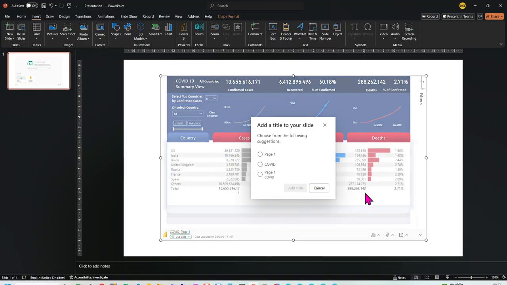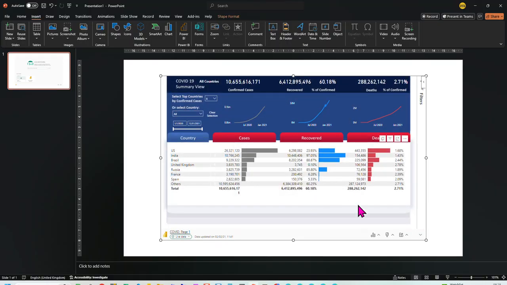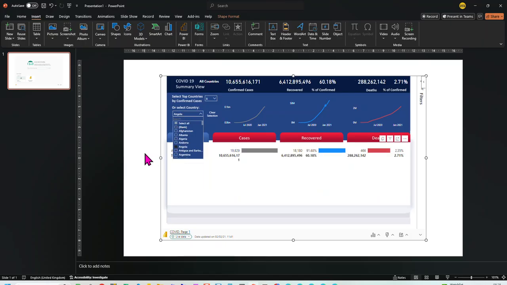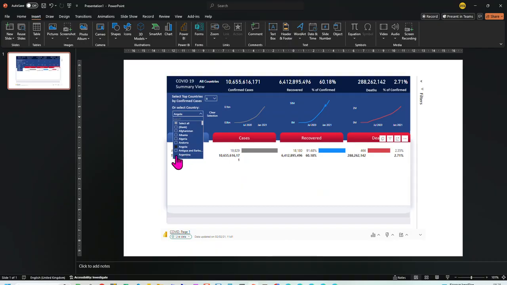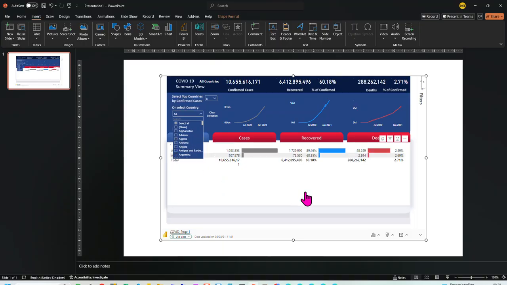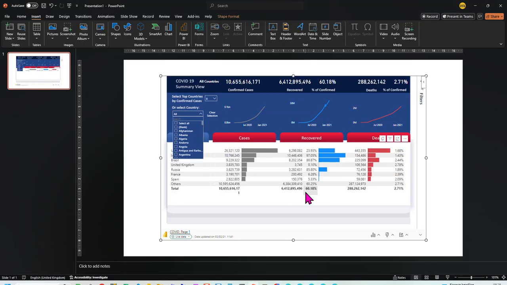And you can still interact with it. So you can choose, let's just call it COVID, a title, and it'll put a title in there. And you can still interact with the report as you would do in Power BI, but it's just in PowerPoint. I use this a lot for different reports, like board reports and things for people where you want to have the consistency of the same report format but with new data.